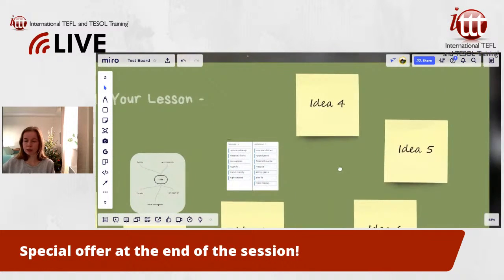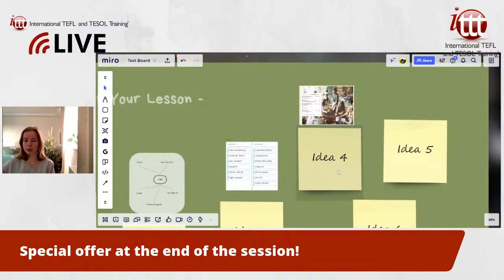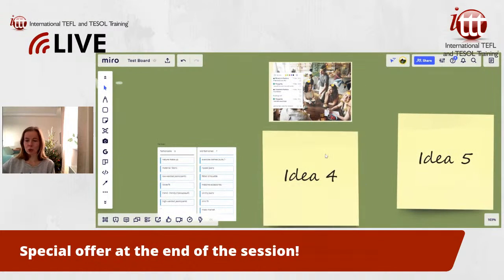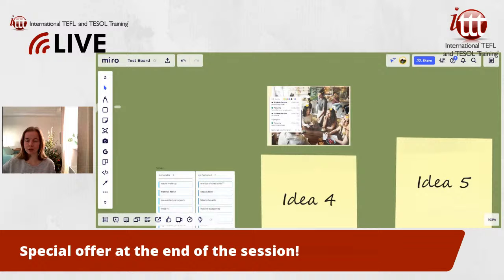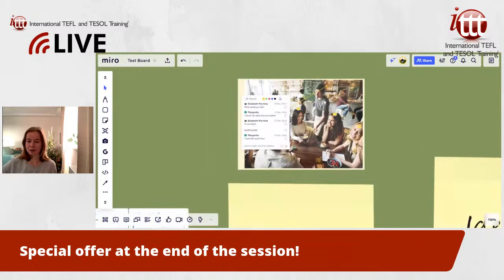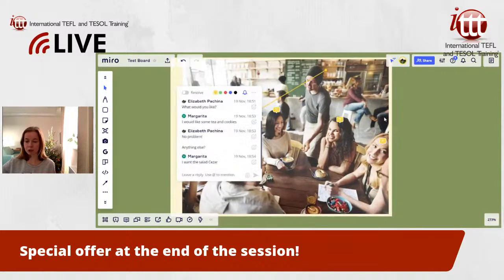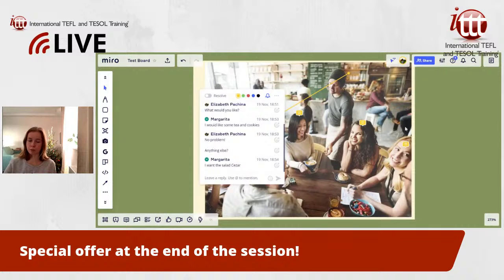And right now, let's see what is the fourth idea. It's also an interesting approach to help your students think out of the box. So you can find a picture related to your topic, to the lesson topic, and you can encourage them to think how people from the picture can interact with each other.